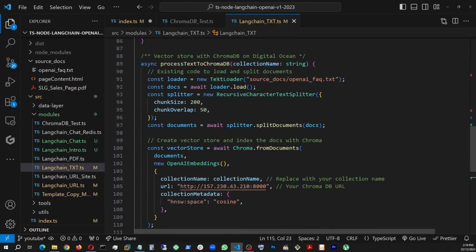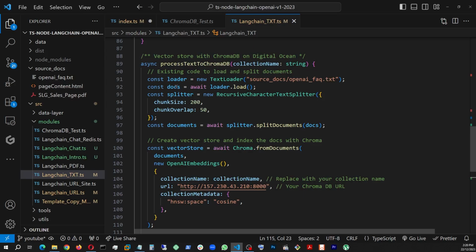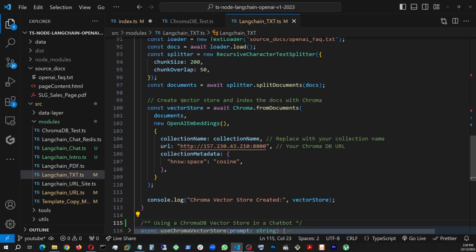Here we just use the same text loader to load up the FAQ text from this source right here, and then loader.load to get the document, and then the same splitter we used, chunk size 200 and chunk overlap 50, exactly the same way we did before. And then we store our split up document under the documents variable.